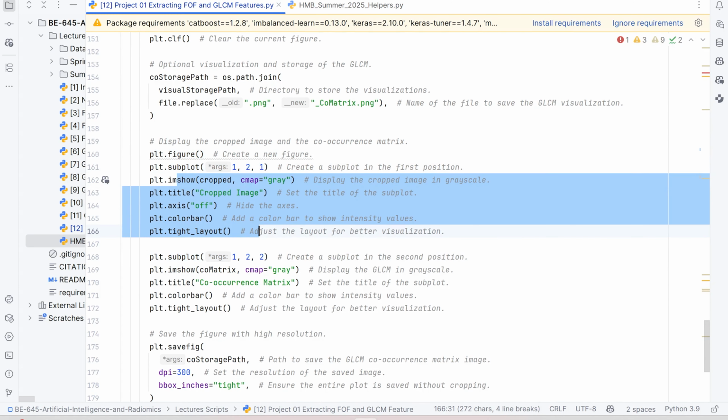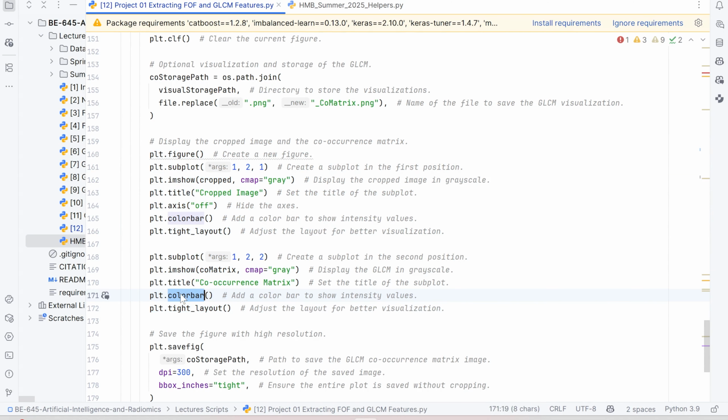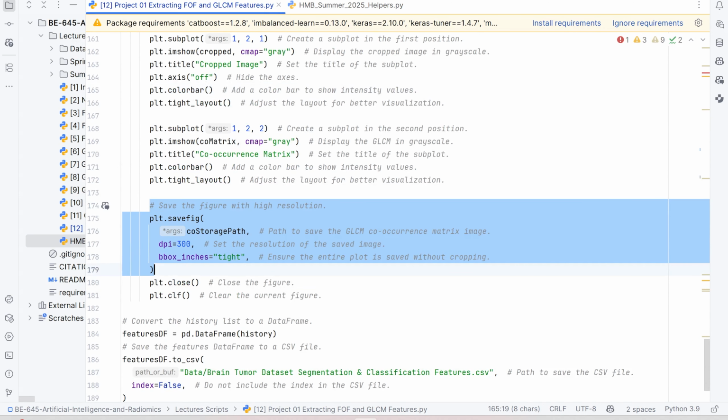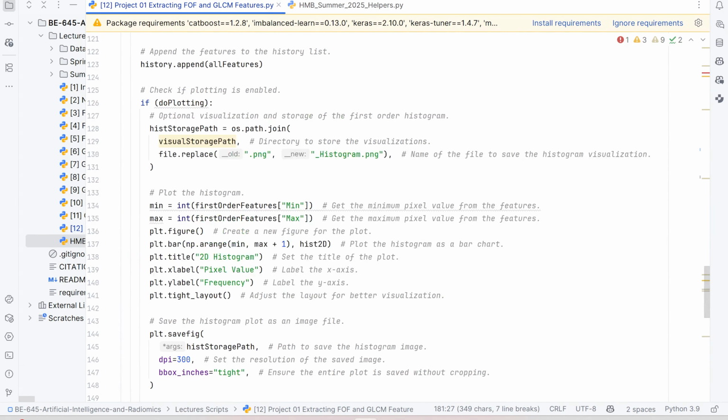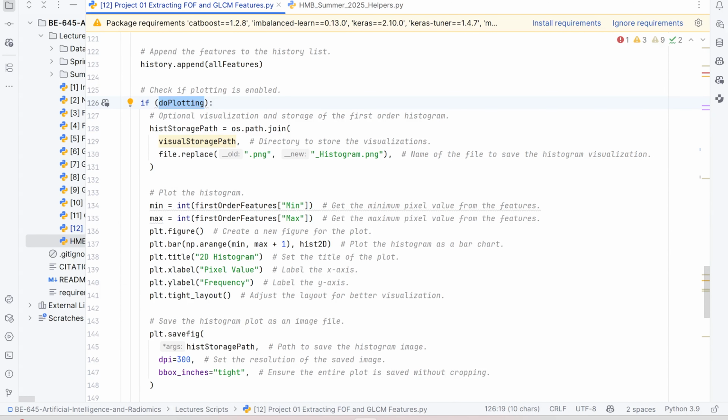The first contains a cropped image, the second contains a co-matrix, and here we created a color bar to show the intensity values for both of them. Then we saved the figure and declared the current figure. If this option isn't enabled, you will not get any visualizations.